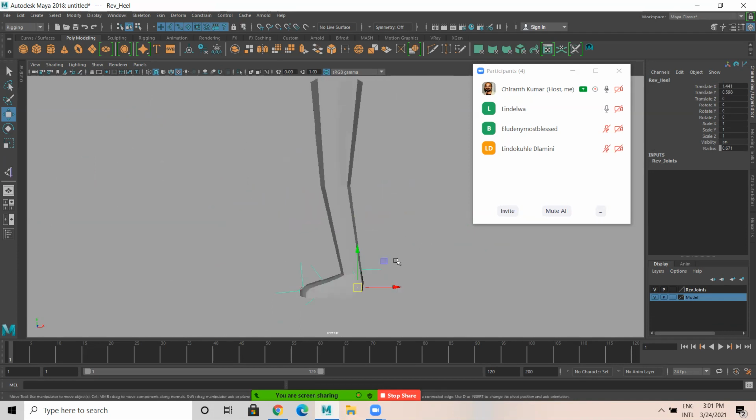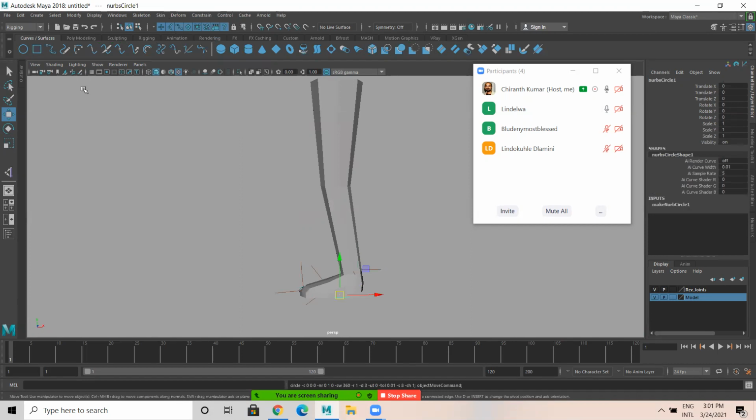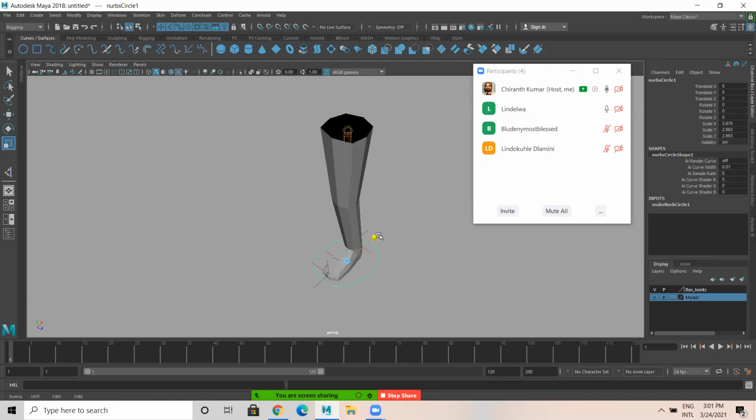Now, rigging artists are different, animators are different. Animators, to animate the character, will not select any joints or any of the IK handles. The rigging artist has to provide a separate controller outside to animate. In that case, I'll go to curves or surfaces, create a circle, and increase the size of it here somewhere.